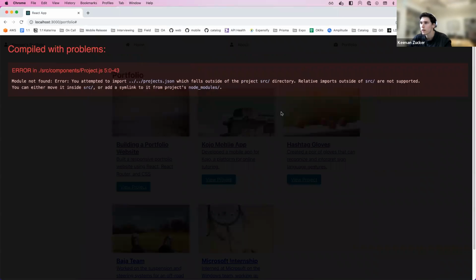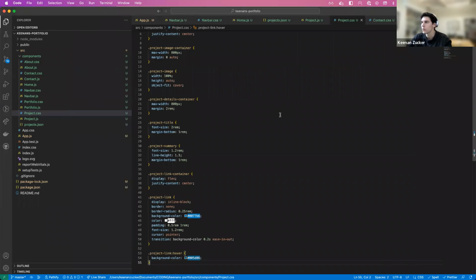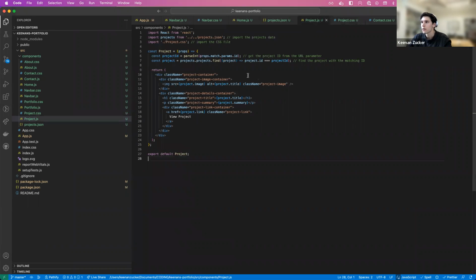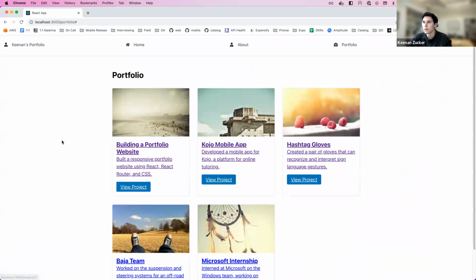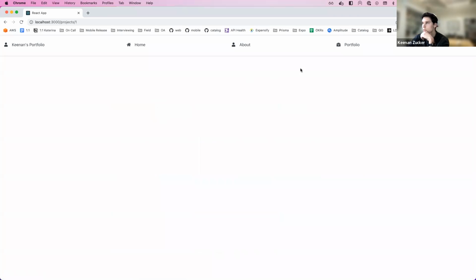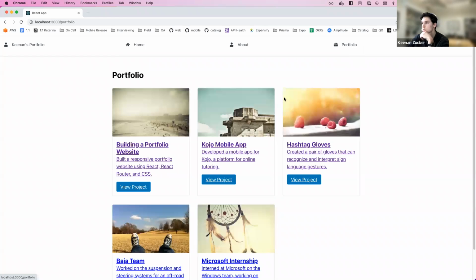Oh, yeah, okay. Looks like some of our import paths failed. Let's see which ones. This one, projects. This is not two folders back. It's just in the same folder. So we're going to do this. That should work. Great. Okay, so we have our portfolio, and if we click on one of these, interesting, it almost works.